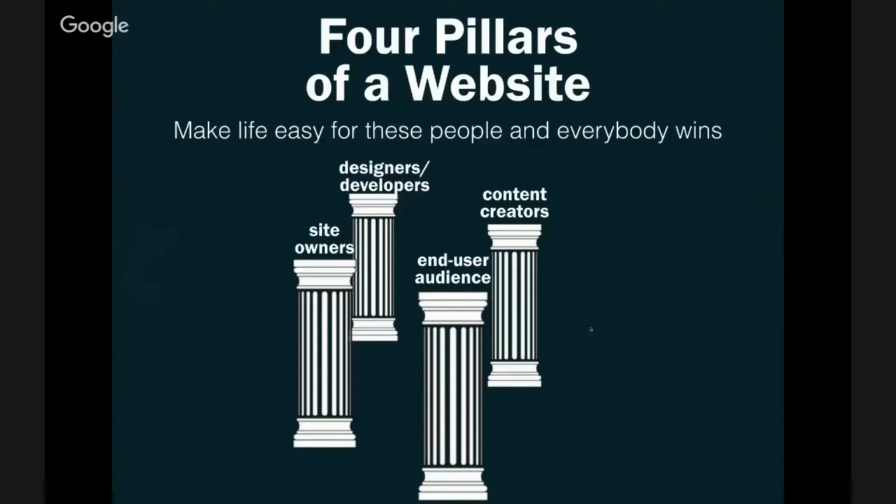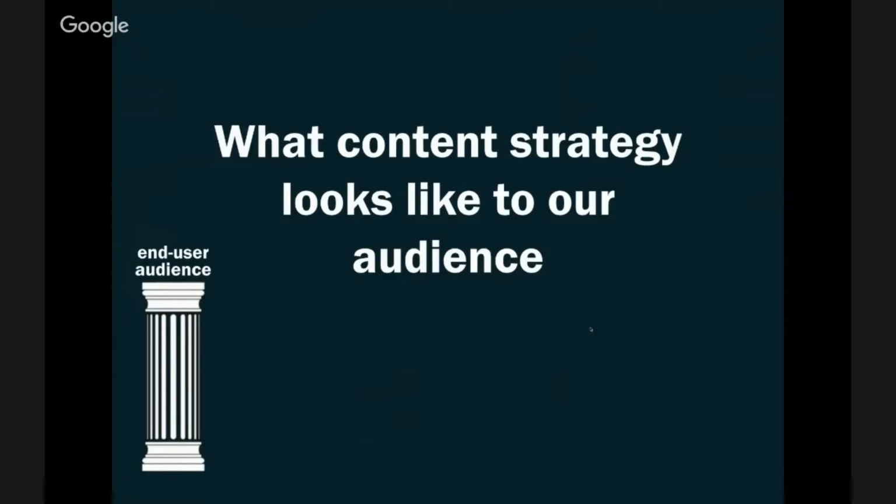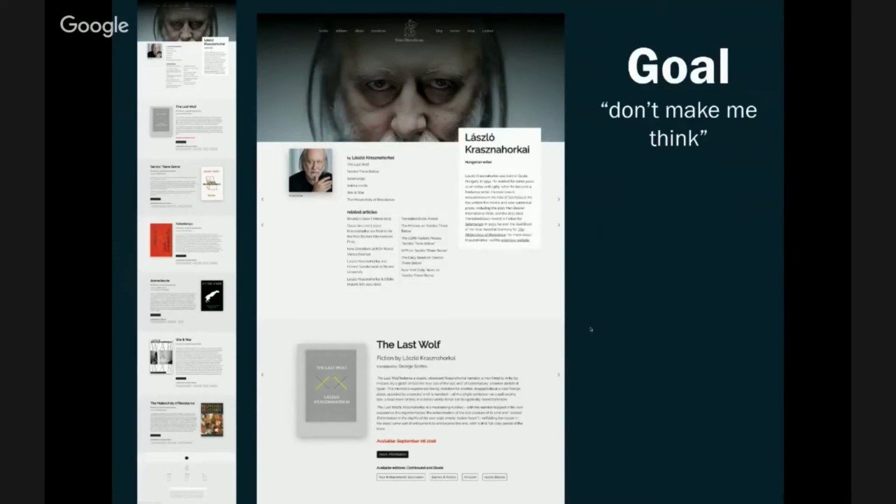So these are the 4 pillars, and if we make life easy for people in these groups, then everybody wins. For our audience, we want to bring together content seamlessly so that they don't have to work to get at it, no matter what type of screen they may be viewing it with. The old way of thinking of content as one page, one URL doesn't work any longer, because we have to be much more flexible with a page than just dumping everything in a text box.